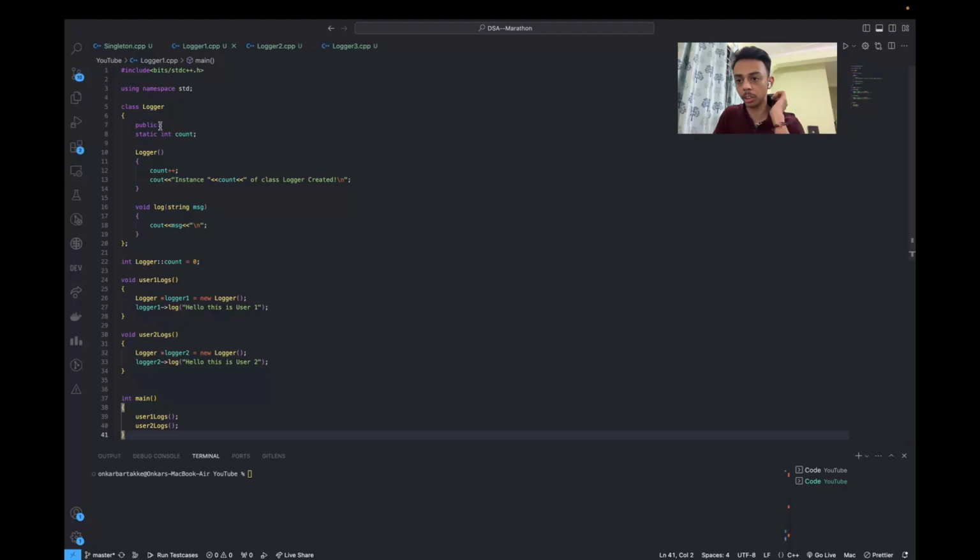So here I have my class Logger. Now here I have my static int count. Static variables are variables which belong to the class, not to the objects. The use case of this variable is to get me the count of the logger objects that have been created till now. As you can see in the constructor, I increment my counter whenever the constructor is called, and for understanding purposes, I print this message, the instance count of the logger class created.